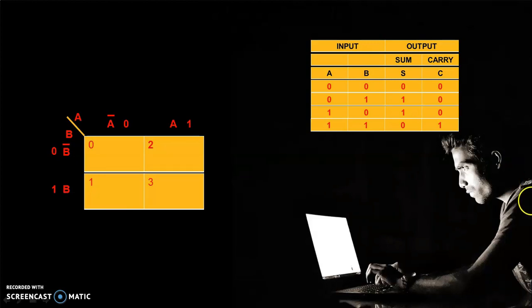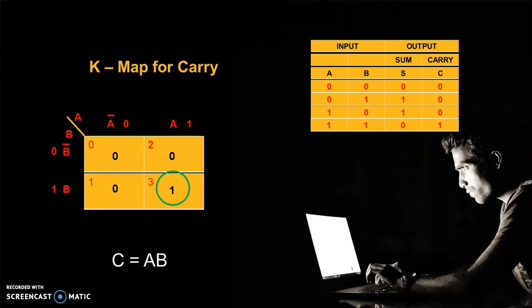Same way for the carry also we can prepare a K map. Now based on the truth table we can write minterms for the carry. In cell number 3, that is 1 1, we can write a high minterm. In the remaining cells we can write 0. So now only one minterm is high, so obviously we have one group, and we can write the Boolean function for C, that is A dot B.